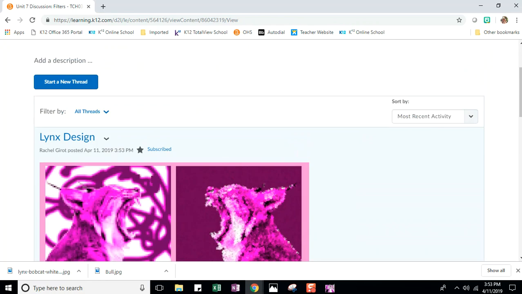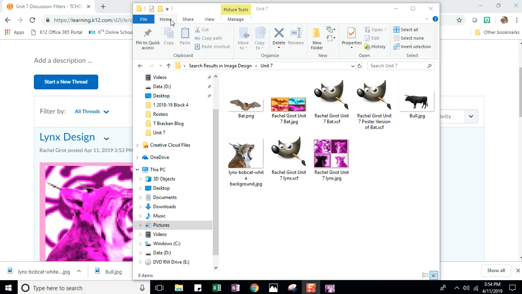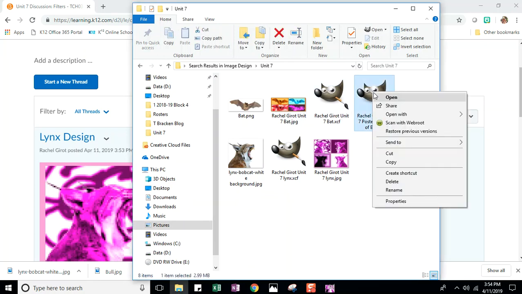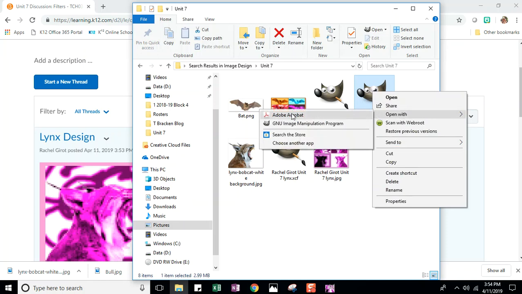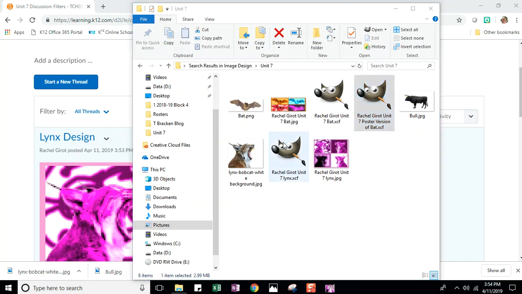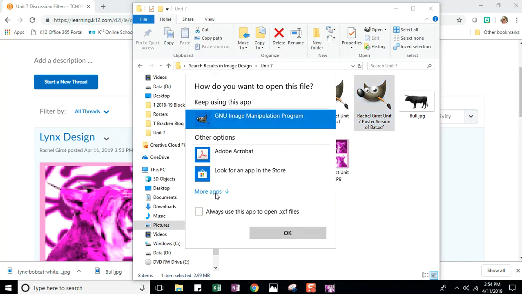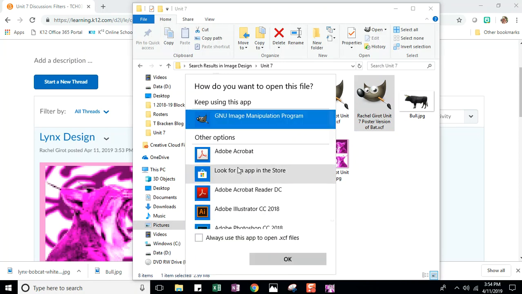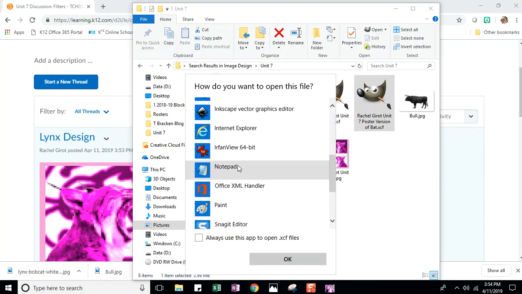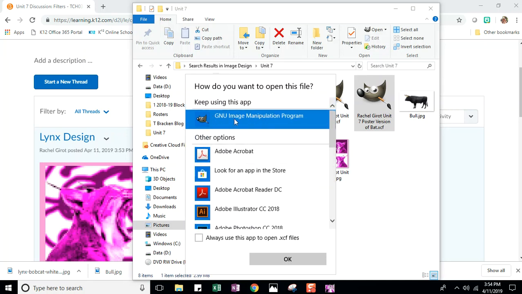Okay, and then let me show you how to switch your GIMP files over. So go into your folders, okay, and find one of your GIMP files. Right click on your GIMP file and you're going to open with, and then if GIMP's not listed here, do choose another app. And when you do choose another app, you can do more apps here and scroll down and find your GIMP, okay? And I found mine. And then you'll always use this app to open your GIMP files.